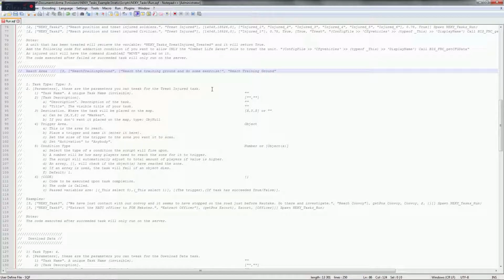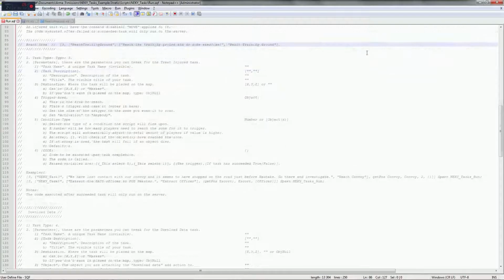Sorry, I'm probably stepping a bit too far now, because first was the description, what the task means, the description of the task, and then you have the task title, which will be reach training ground. Close bracket. And the next parameter is destination, number 3. The task will be placed on the map, so it can be XYZ or marker, and also, sorry, if you don't want it placed on the map, you can do object null.